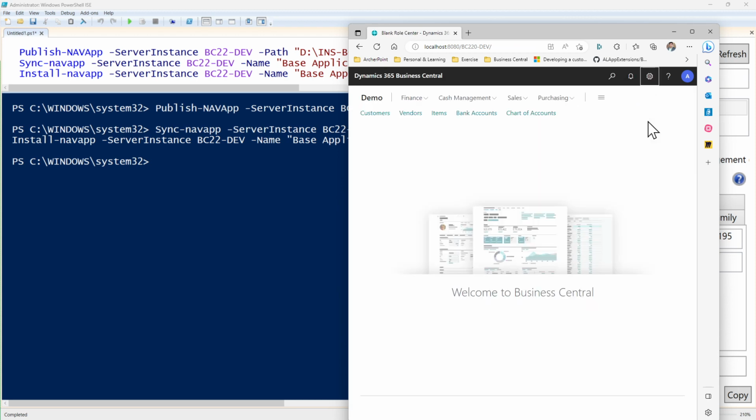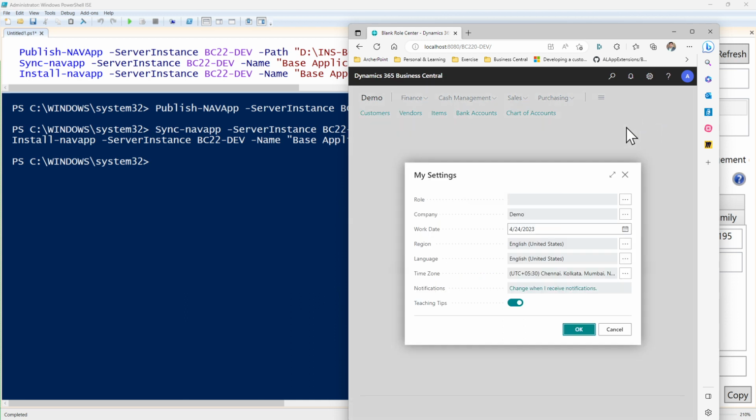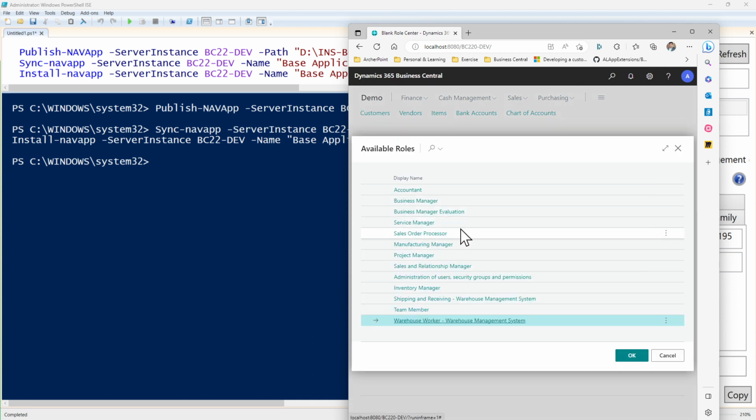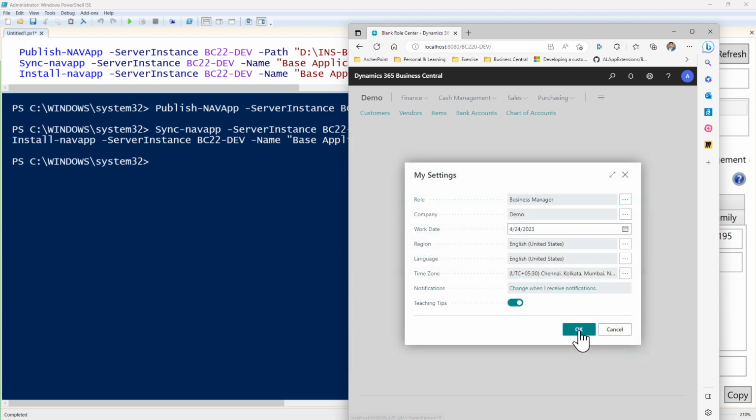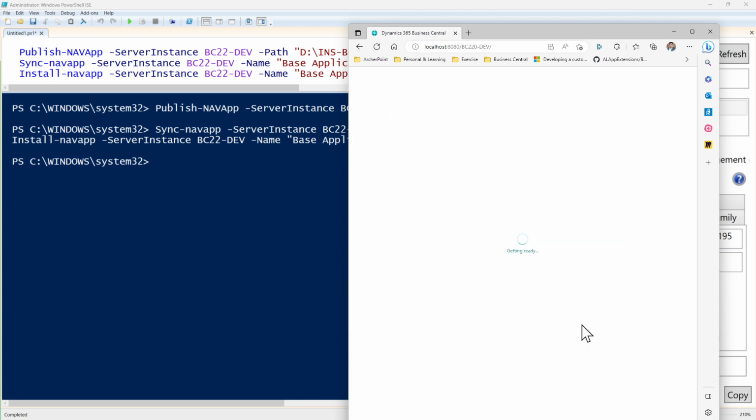Let me go to my settings and choose a role. Let's say I become a business manager. Click OK. It should refresh this and show me the business manager role center. These will be part of the install of the base app that gets loaded automatically. So once this gets loaded, we will be there.